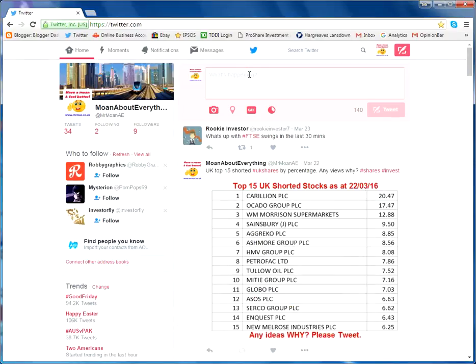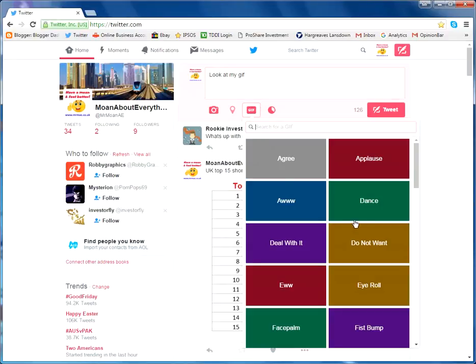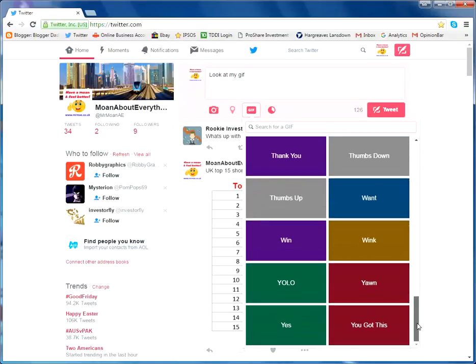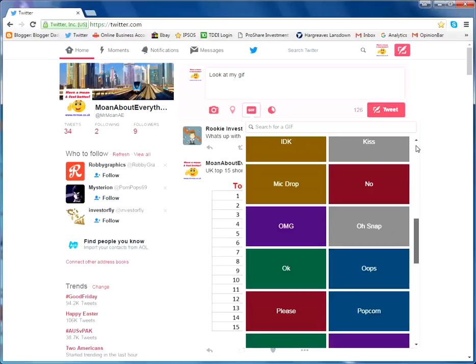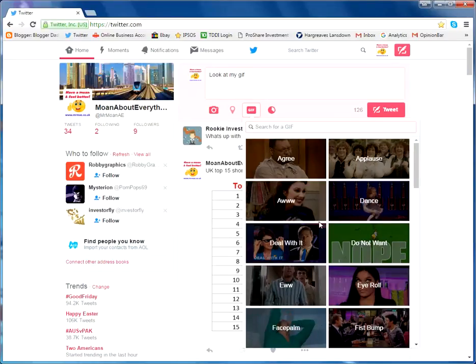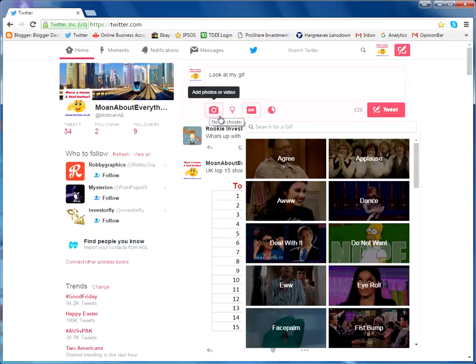So within the compose tweet area, let's just put in a narrative, look at my GIF, and you may notice here that it actually says add a GIF. Now we don't want to use this option. I'm just going to expand it to show you what's under there, but these are pre-installed animated GIFs provided by Twitter. So you could choose one of these, but obviously you can only go with what Twitter has already populated.